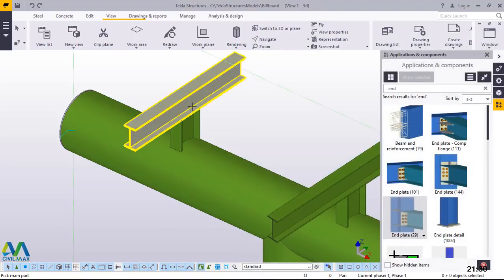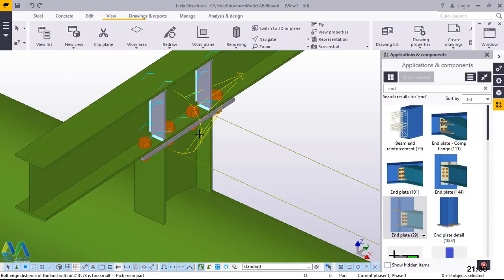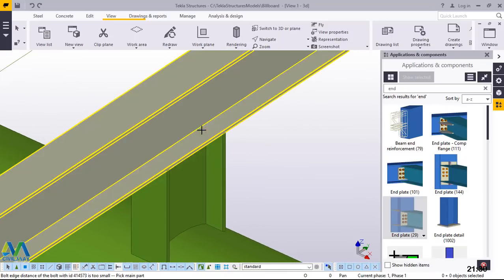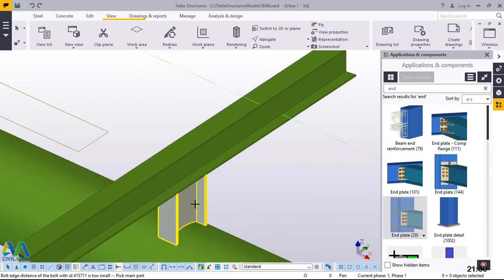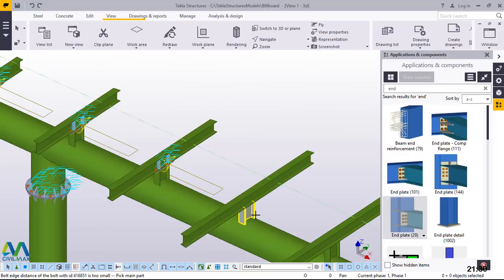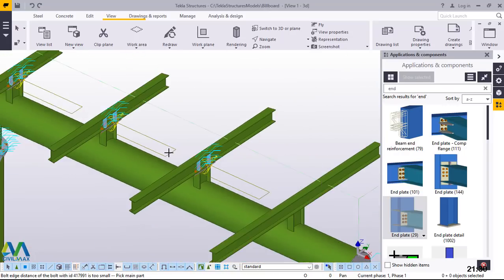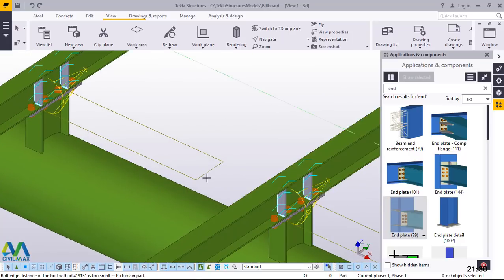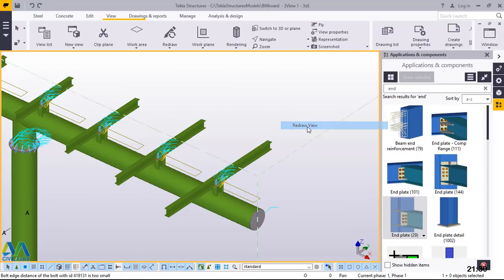And I want to connect these two members. I've connected the two members, and I want to connect this one also. Connect that to that, and this one to this, and this one also to that, right click and I'll redraw this.